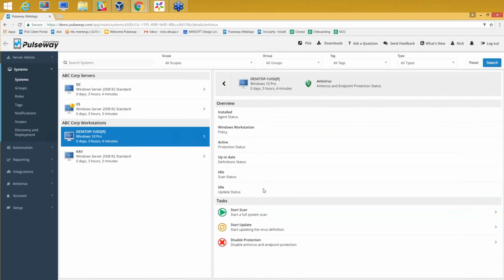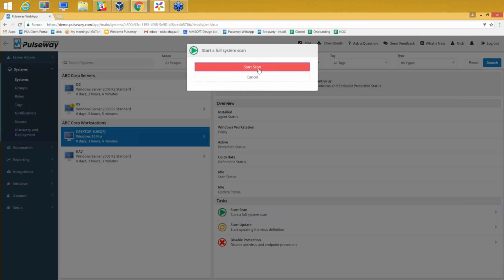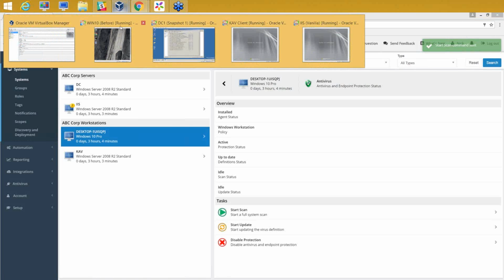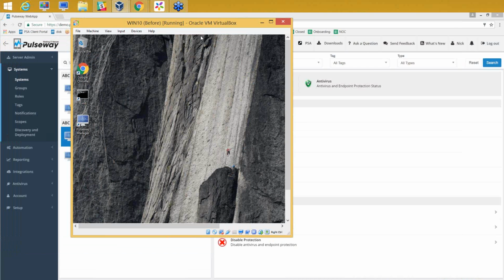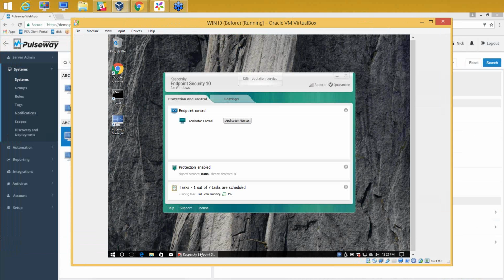So just to give you a quick glance, though I'm going to cover the AV deep dive, if I were to scan this computer, getting an alert that there was some issue, I could have just used my mobile app or web app and clicked on Start Scan like this. In real time, if I go to that workstation and open up the Kaspersky agent, you will see the scan action has started already.